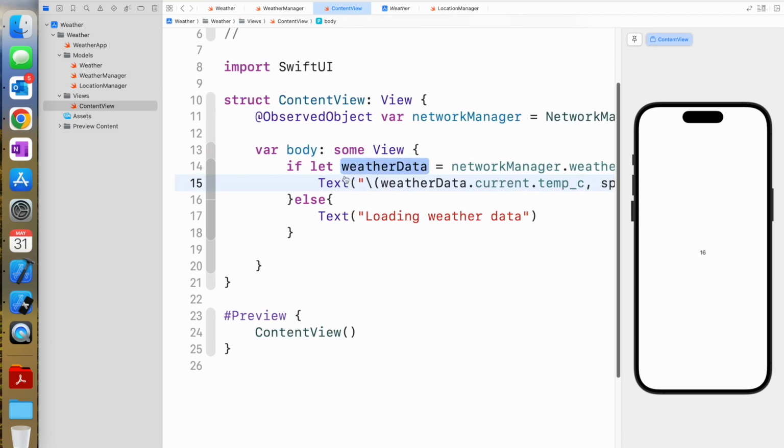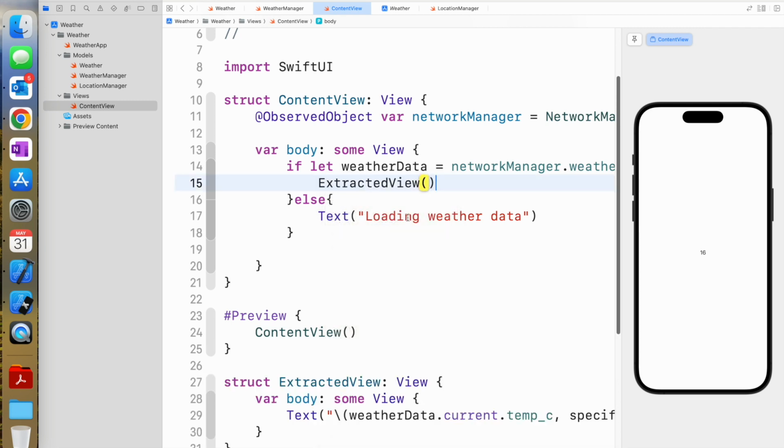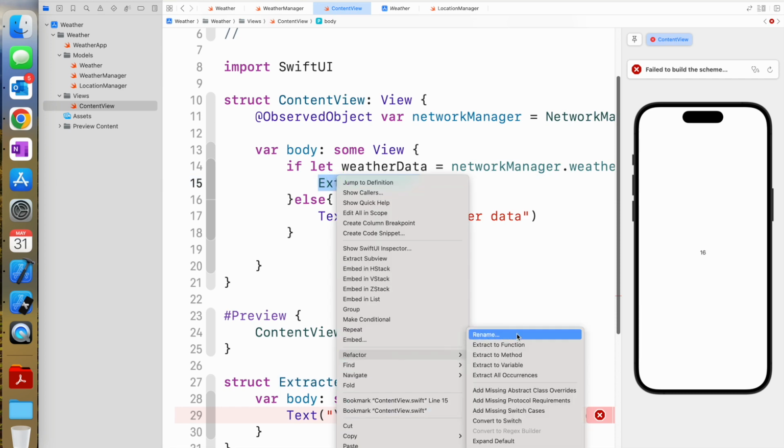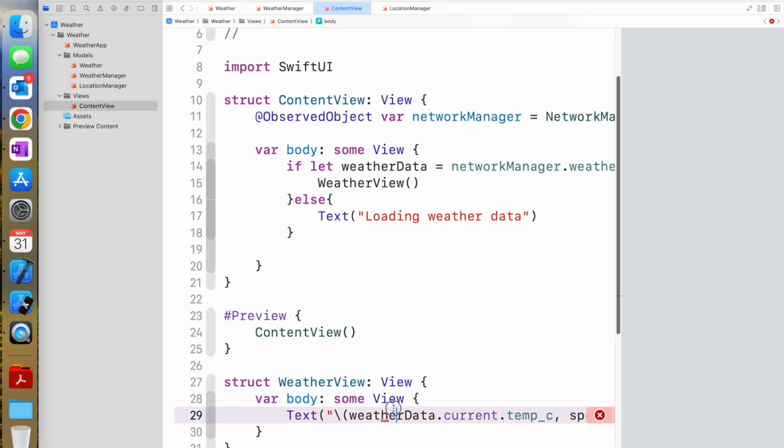Before you try printing it and forming it up, what you generally would do is extract the subview, so it's called extracted view. Rather than rename it there and there, you can do that, that's fine, but you can refactor, rename, and it renames this extracted view everywhere. So this is like weather view. So then you've got your weather data.